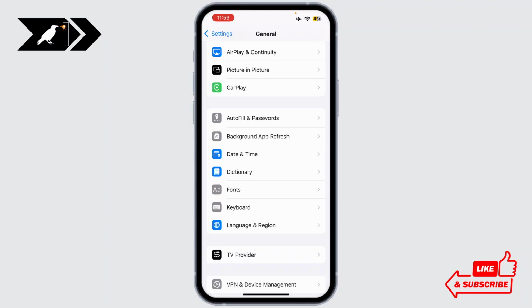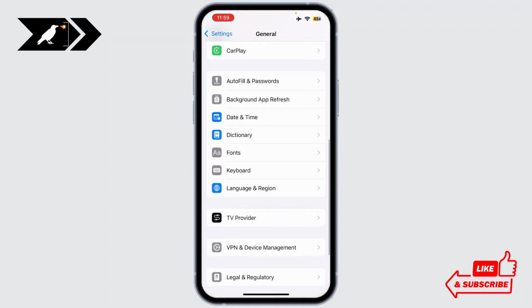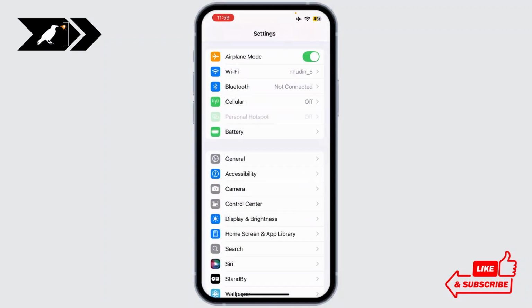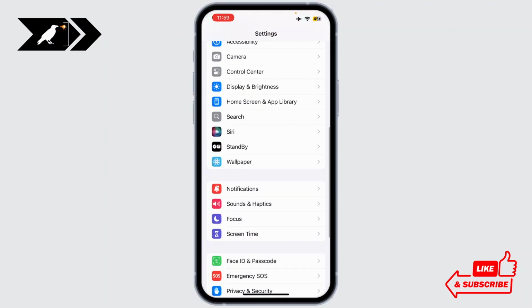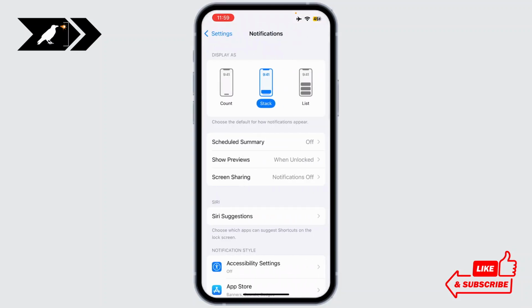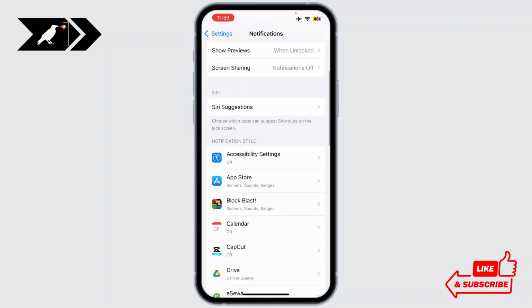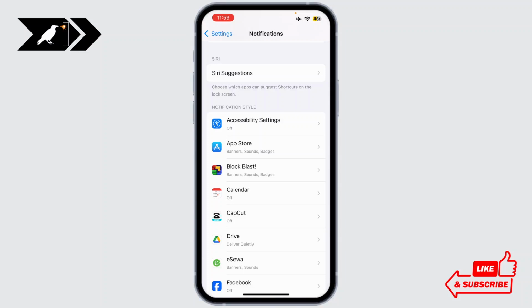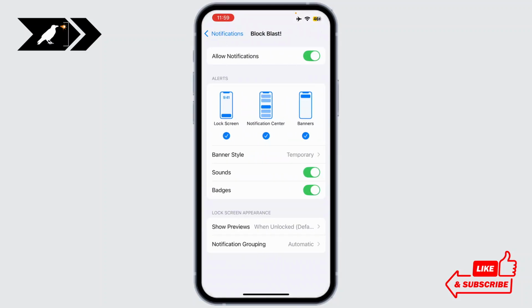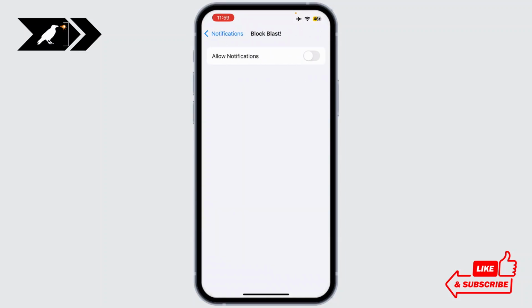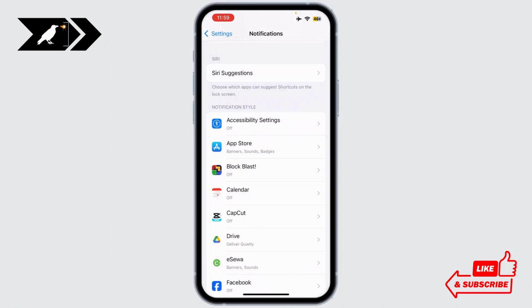Next, let's stop apps from sending you unwanted notifications. Go back to the main settings menu and simply tap on Notifications. After you've done that, you will see a list of your apps. Tap on any of the apps that you don't want a notification for and simply toggle off Allow Notifications, and that will help you prevent getting unwanted notifications.